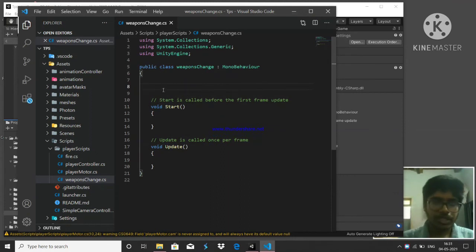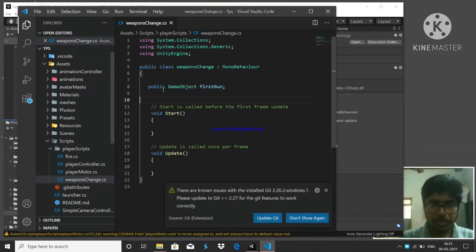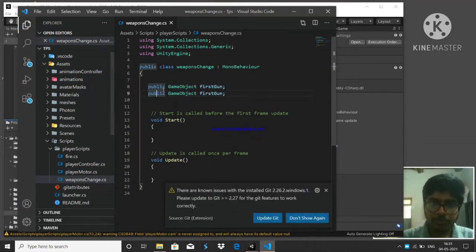So go to weapons change and make it public, because you need to drag and drop that game object. Public game object, first gun, you're going to do this, and then copy and paste again. It's going to be second gun as well, guys, second gun.